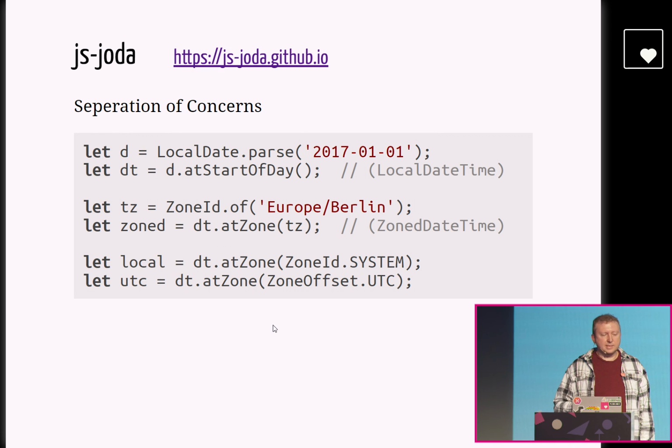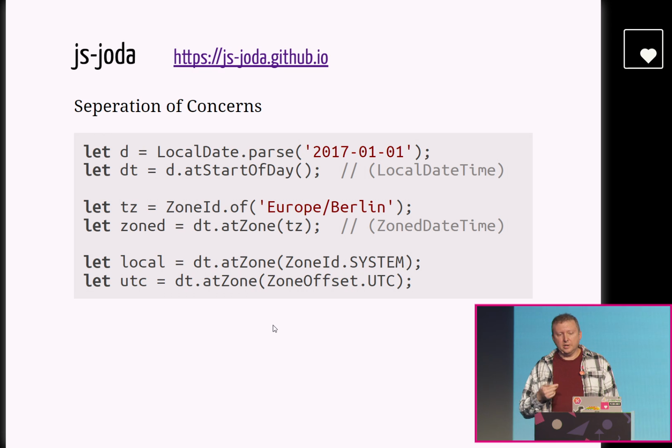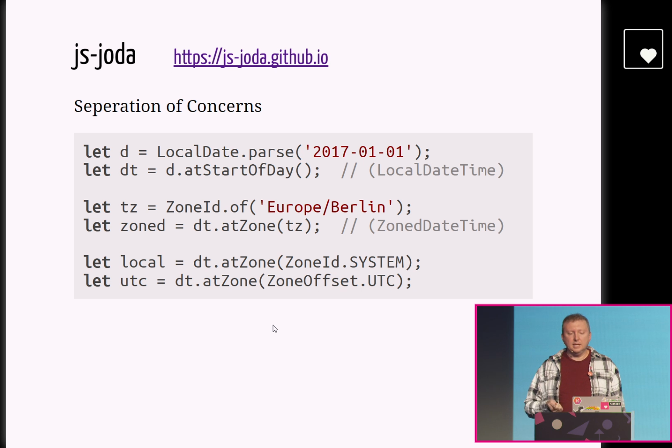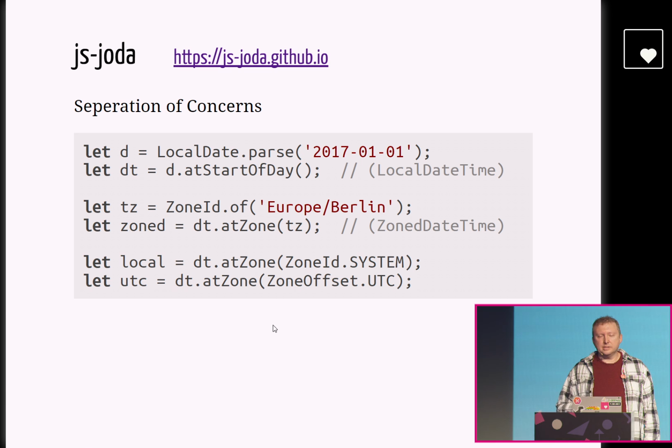When we work with this API, we don't have to have the API guess what we want. We tell it specifically what we want. We say, here's a date, get the start of the day. I want that for Berlin. And then I want to know what the equivalent time is in the computer's local time or in UTC. I can do these things very easily.